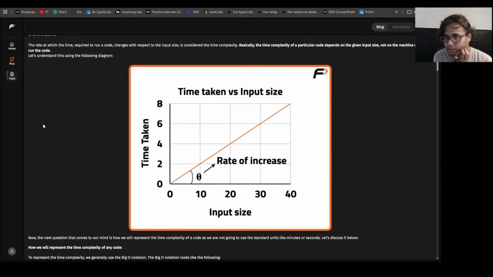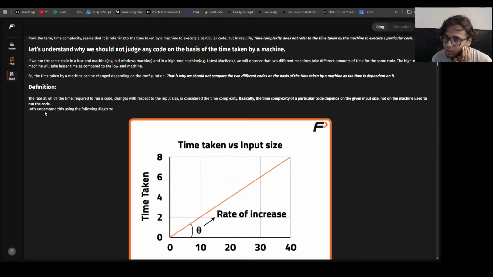Definition: the rate at which the time required to run a code changes with respect to the input size is considered the time complexity. The rate at which the time required to run changes with respect to the input size. Okay.